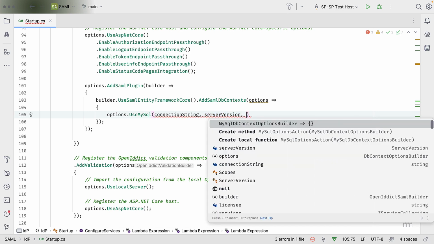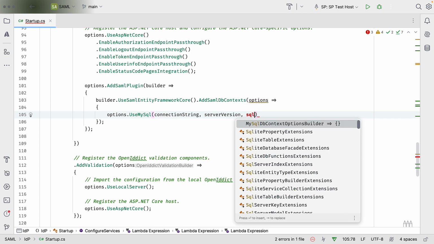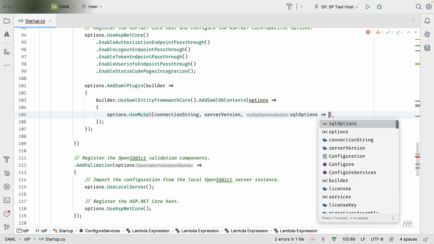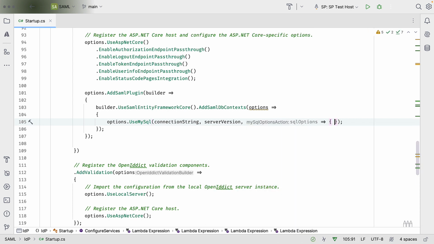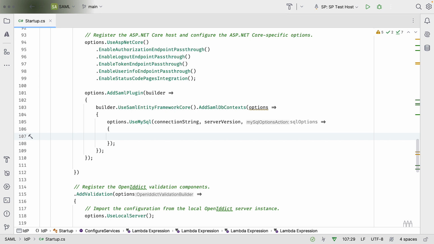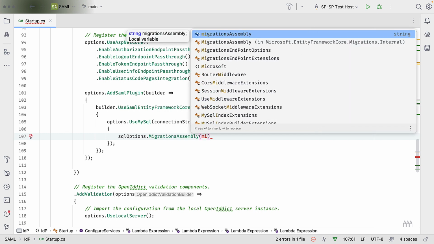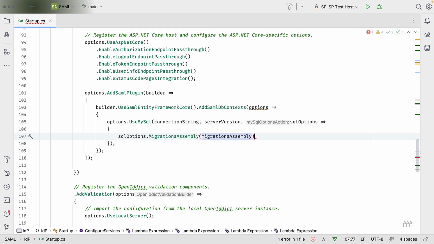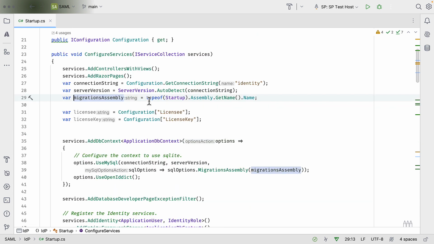That's another action. That also takes an options. And let's call this one sqlOptions. And we can say sqlOptions goes to, and then inside this action, specify the assembly. And we do that by saying sqlOptions.MigrationsAssembly, and we give it the name of the assembly. I have a variable called migrationsAssembly that's set to that name. And if I browse and look at this variable, then we've set that here. We use typeof(Startup).Assembly.GetName().Name. So it's the name of this assembly.